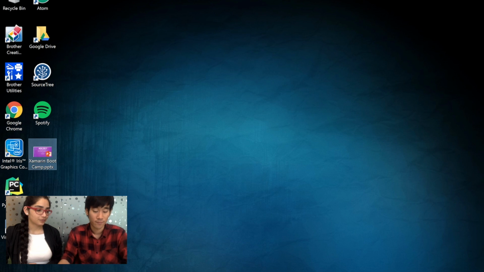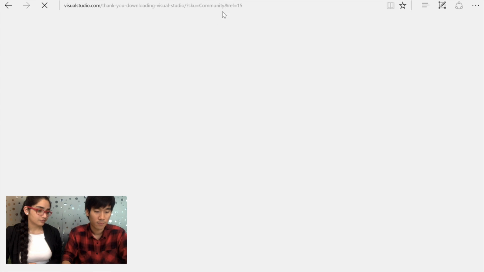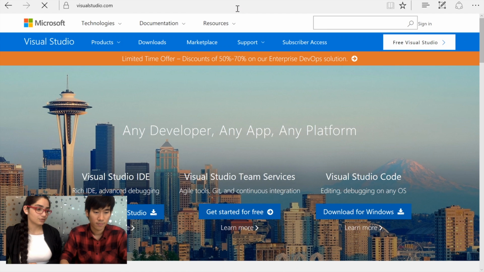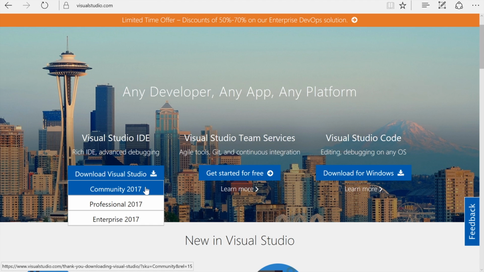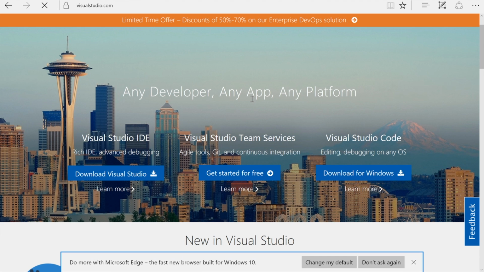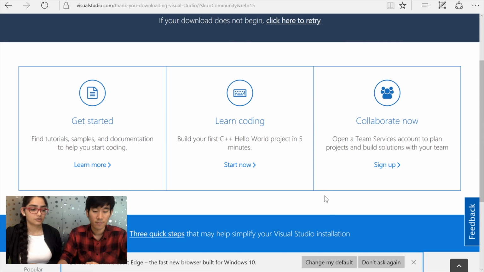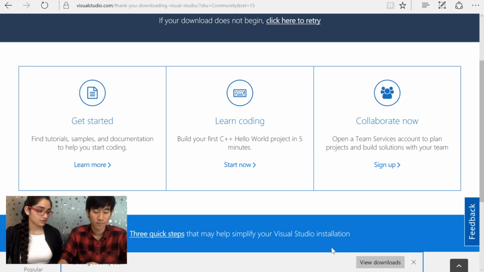Awesome. So just go to Microsoft Edge, and in the HTML type visualstudio.com. Then under Download Visual Studio, go to Community 2017, and that should start downloading. Once that's downloaded, just click on it.